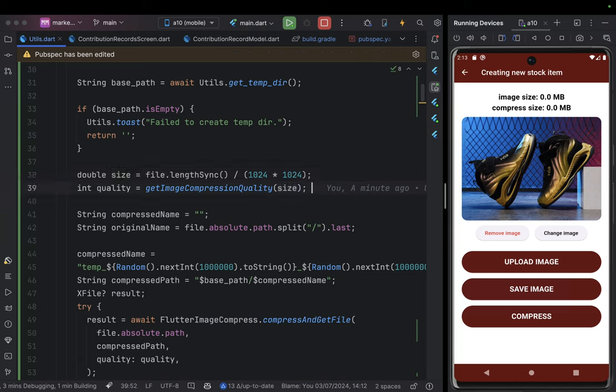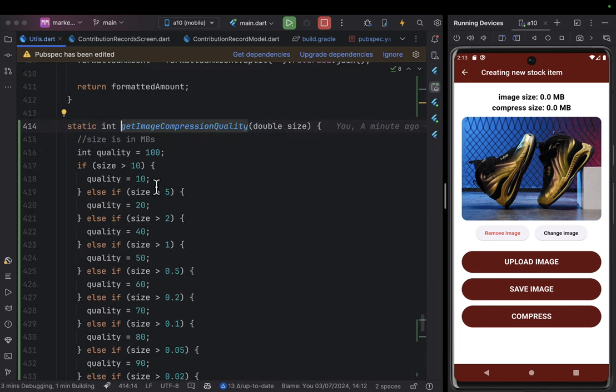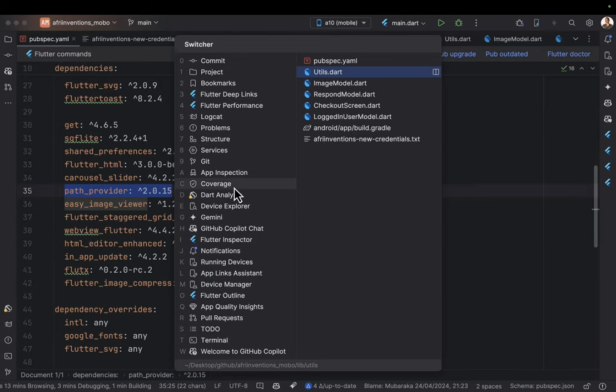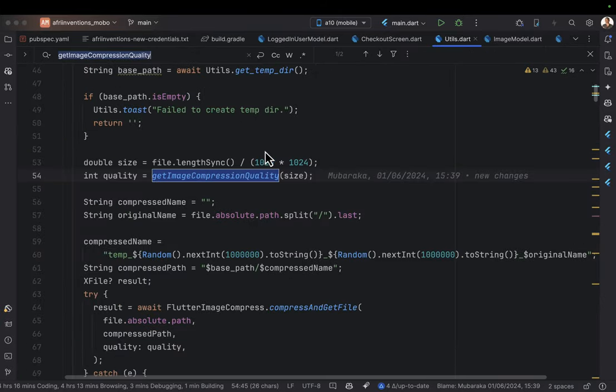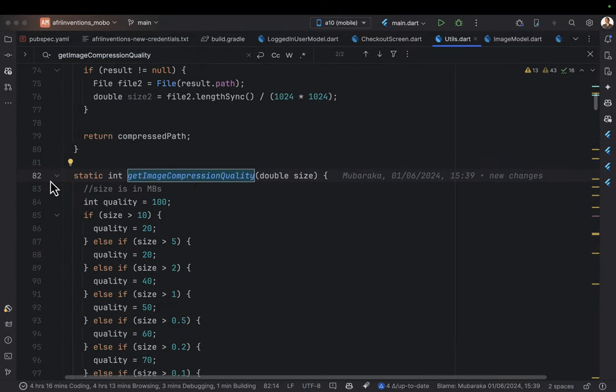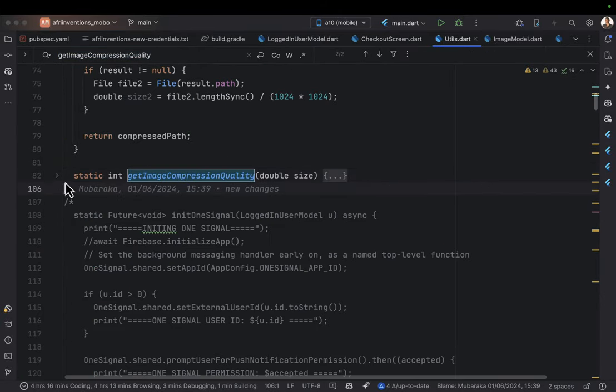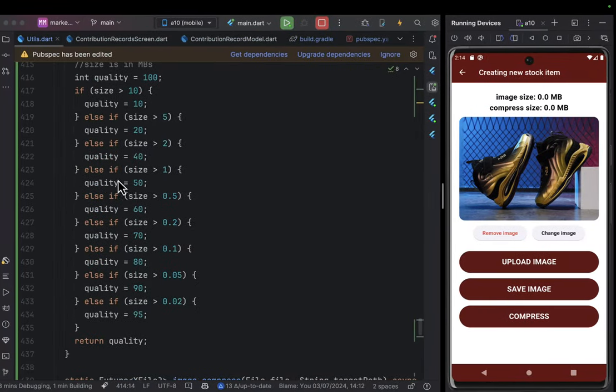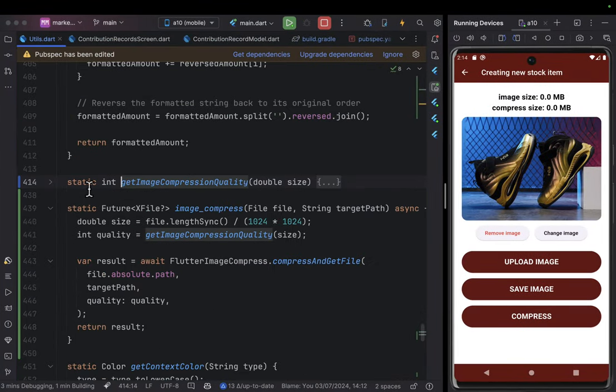I go ahead and call this function called get compression quality. It's a method that we created ourselves. This is called get compression quality. Okay, so I have a better one that I think can work better for you as well. It will help to get for you the quality in accordance with the size of the image. So let me show you the one that I created.